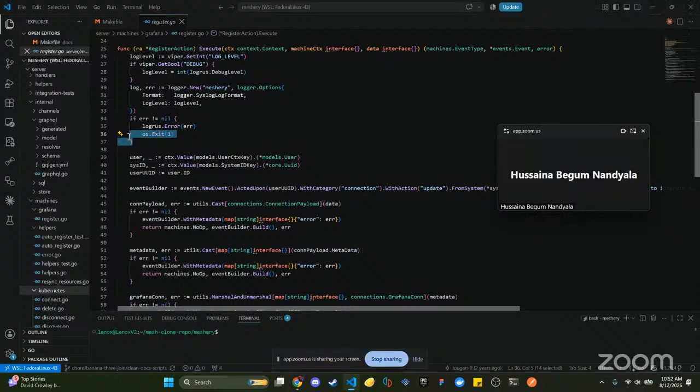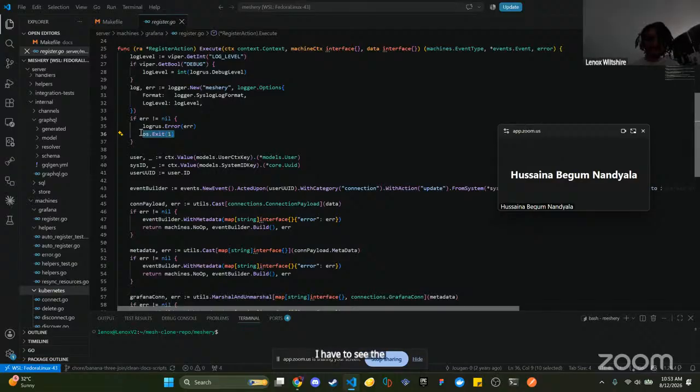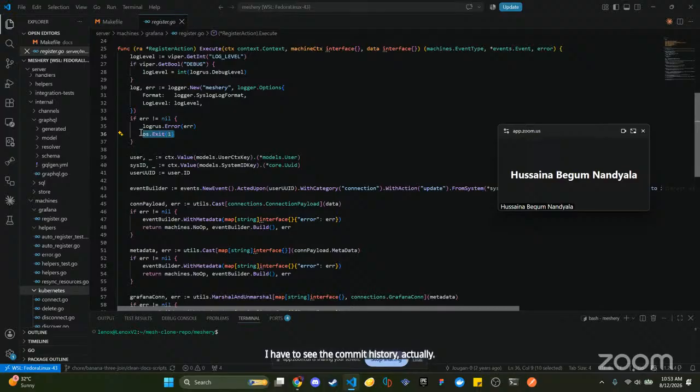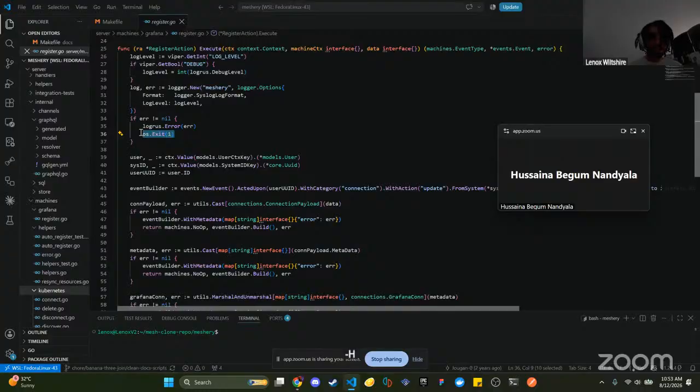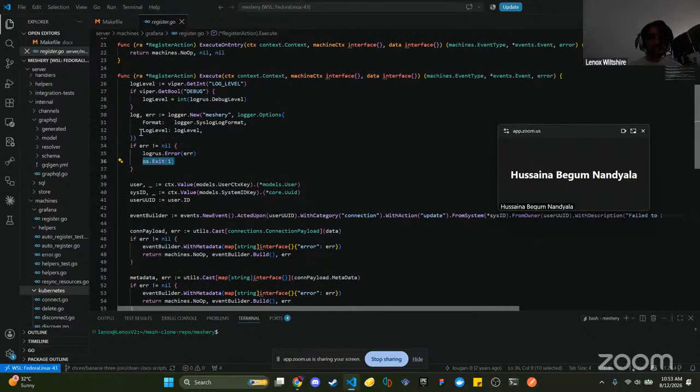So basically, in this particular error case, we are just doing OS exit and not proceeding further, or are we crashing the server? I have to see the commit history actually. Okay. I'll go ahead because this was added like two years ago. Can you tell me like what? How can I provide more clarification?